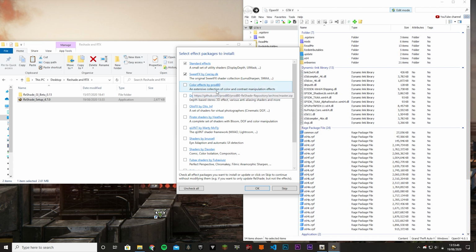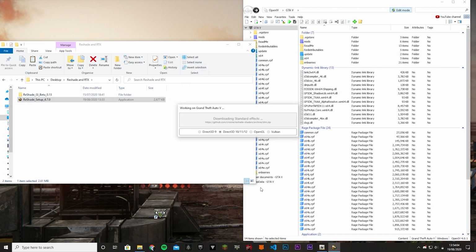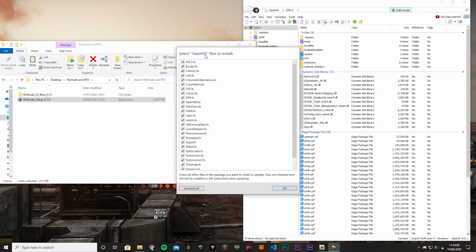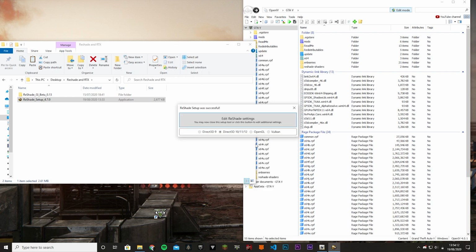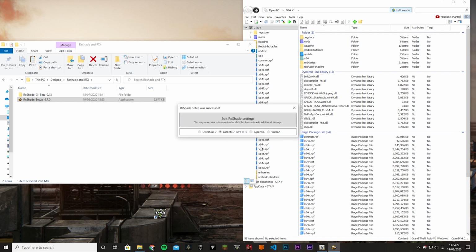Now we don't need any of these because, well, these are optional. An extensive collection of color and contrast manipulation effects. So if you want to edit colors or just do many things, there's lots of things in here. You can just select them and it will download them, but we don't need any of them because we only need the RTX thing. So we're gonna just click OK. These are the standard effects, and these are the sweet effects files. So we're gonna just click OK on both of them, and then we're going to edit the reshade settings, and we're gonna skip the tutorial because it's just annoying and useless. So we're gonna click OK, and that's it.